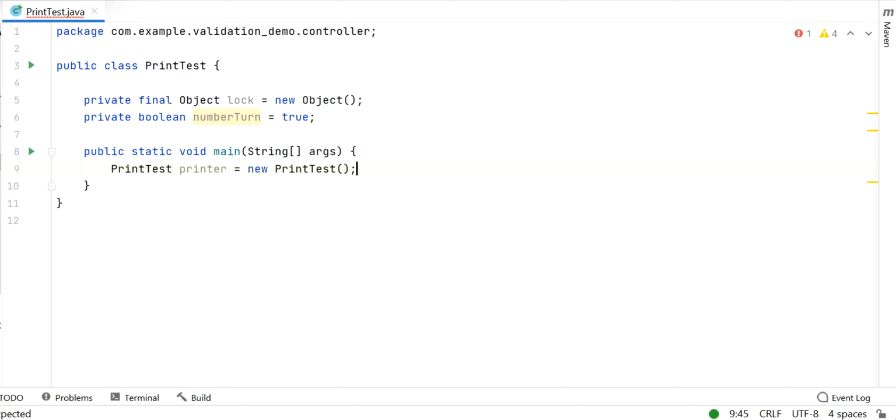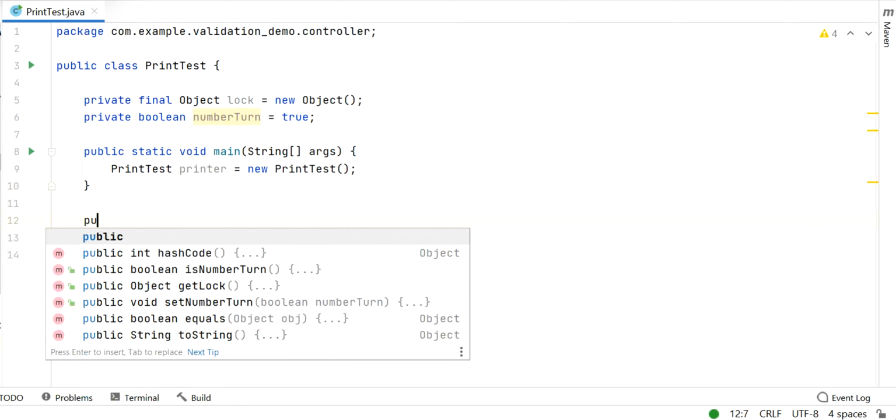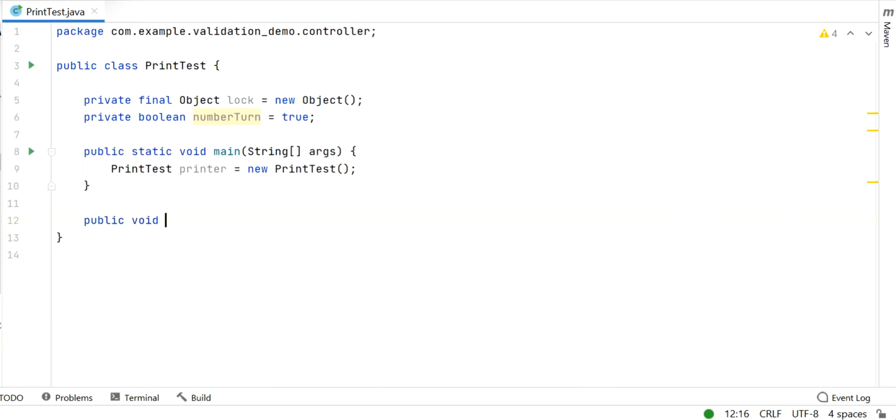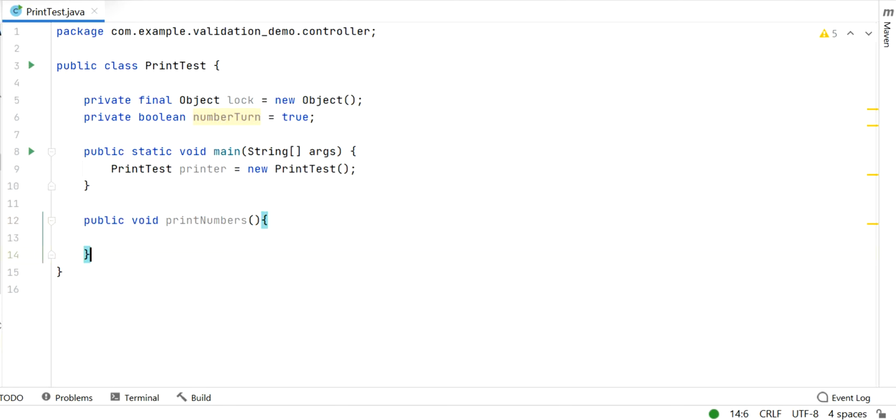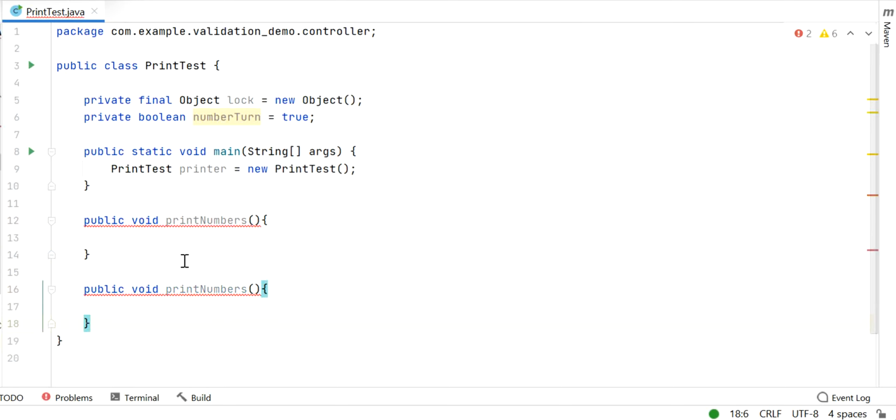After creating the instance I will create two threads. But before creating two threads, first I will create two methods. The first will be public void printNumbers, with an empty implementation, and here I will create one more method, public void printLetters. One thread will print the numbers and another thread will print the letters.